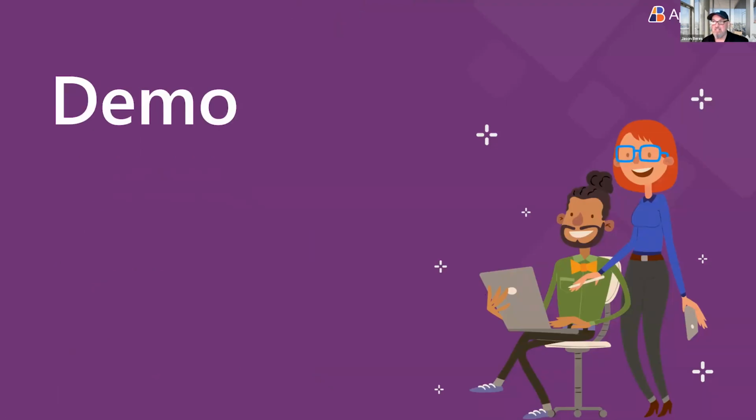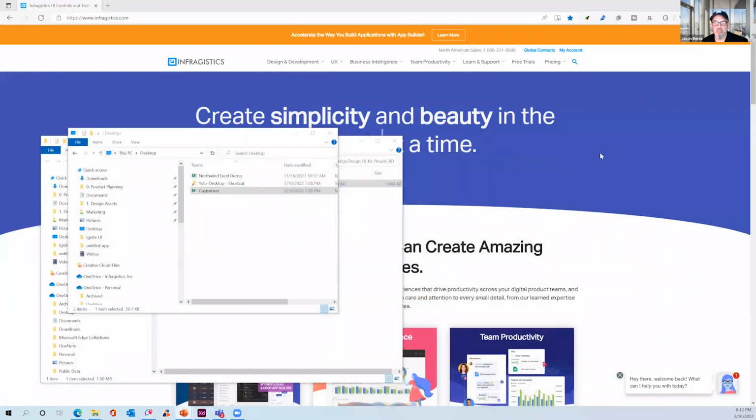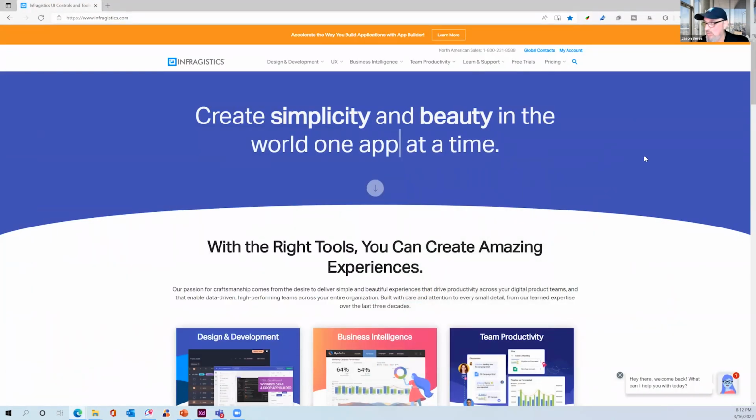So that's the end of the slides. I'm going to minimize this guy, and what we're going to do is walk through the App Builder. I'm going to start right at the Infragistics homepage, so you know what to do. Everything I'm showing you here, you can do right at home.